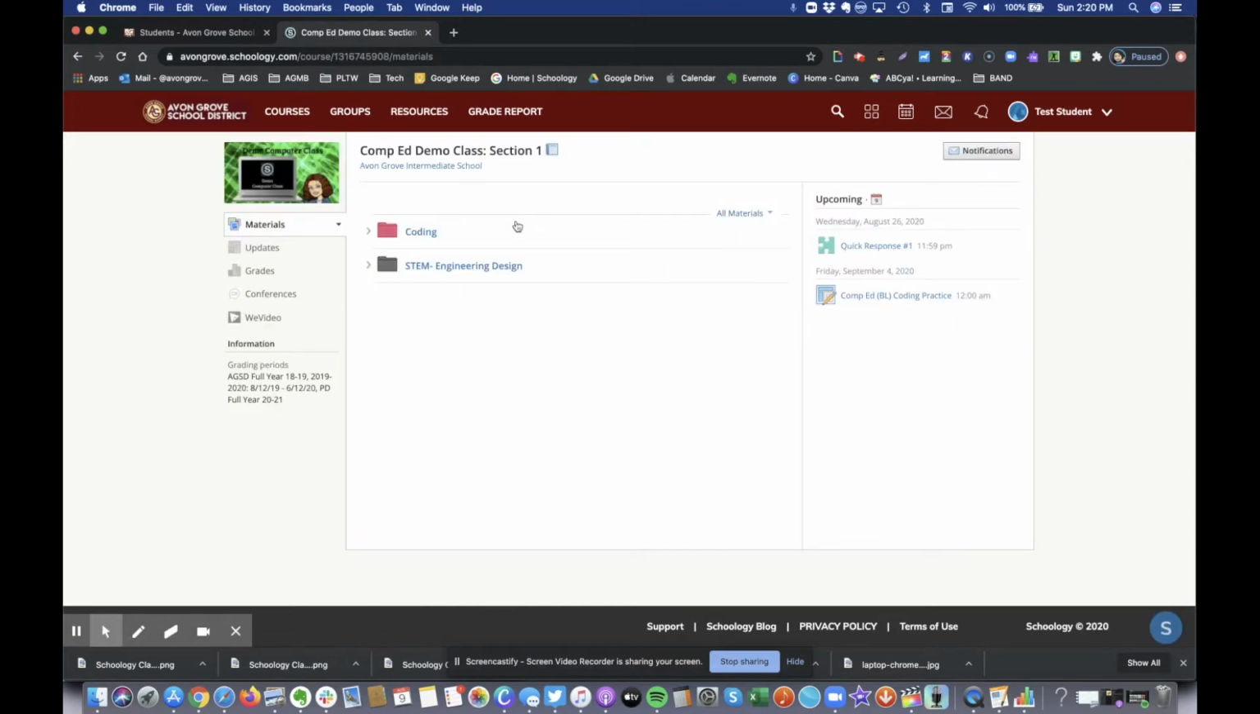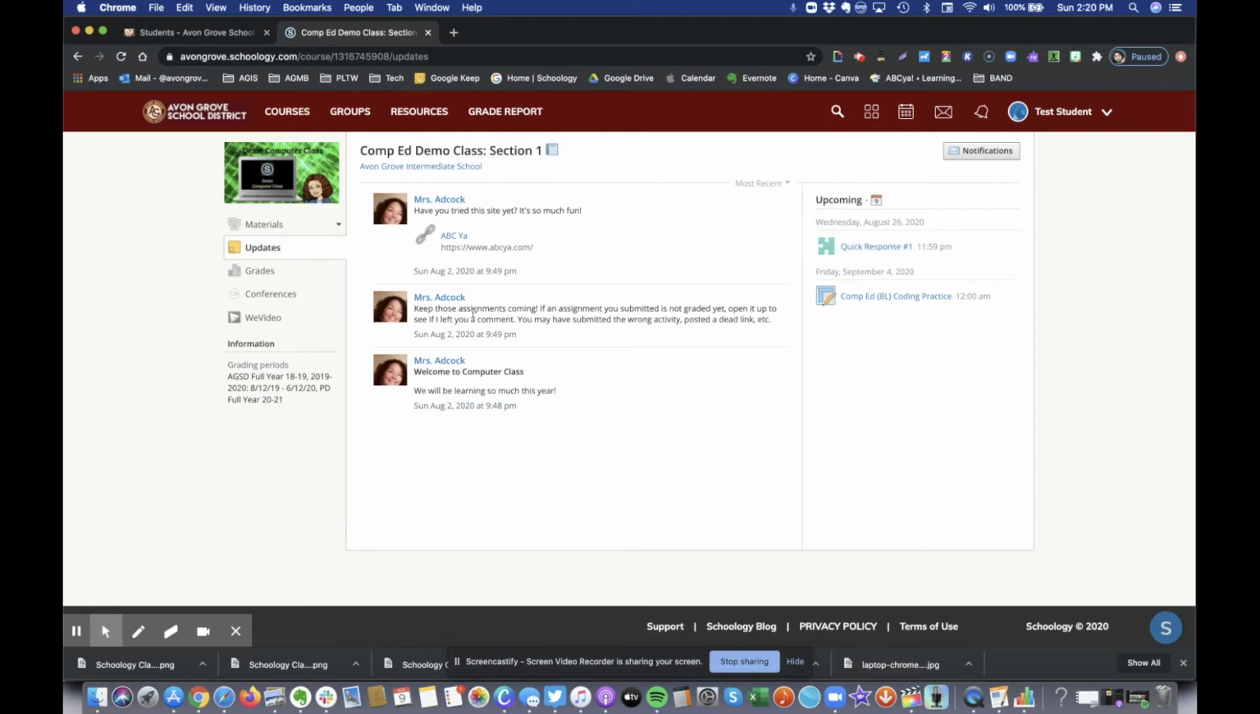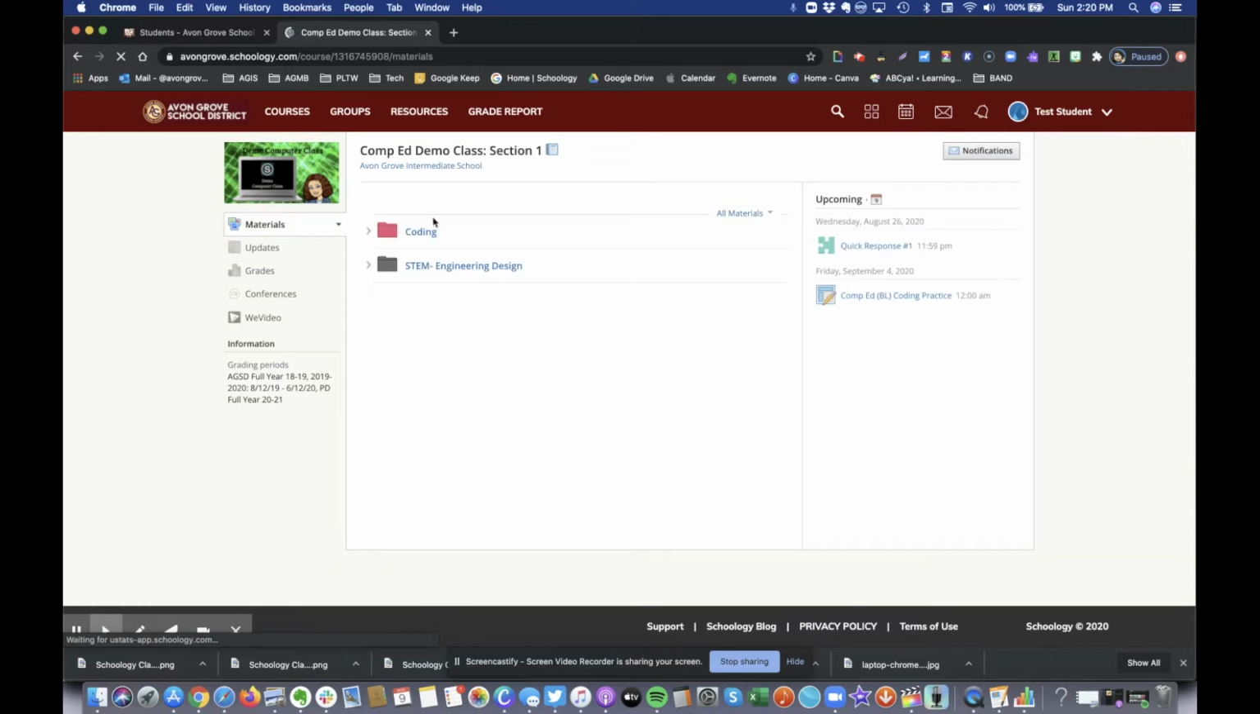Once you're in your courses, there's two different pages that you want to look at. One is called updates, and that's where your teacher will send messages to everybody in the class. The other thing is materials, and that's all of the things for your class. So for your classes, your teachers will have it organized for you. They'll direct you where to go. But let's take a look at some of the things that we see.